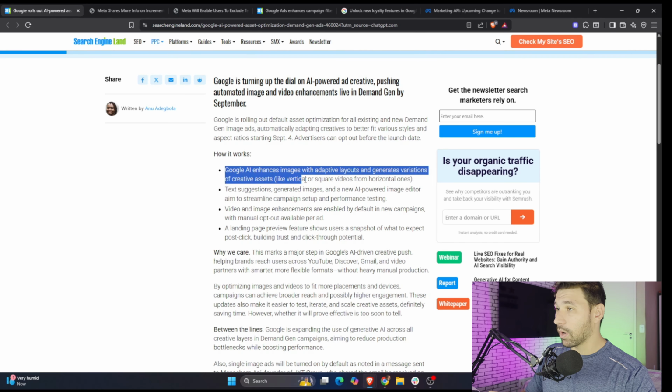Alright everyone, so today we're going to dive into some news that happened in this first week of September, okay? We're going to start with this one. Google rolls out AI-powered asset optimization for Demand Gen ads, okay? Because similar to what we have in Meta, now the display campaigns can be more automated using AI. So basically, this is how it works, this one right here.